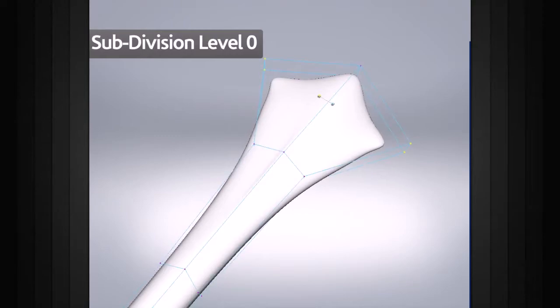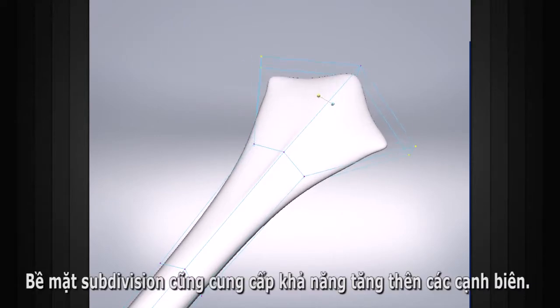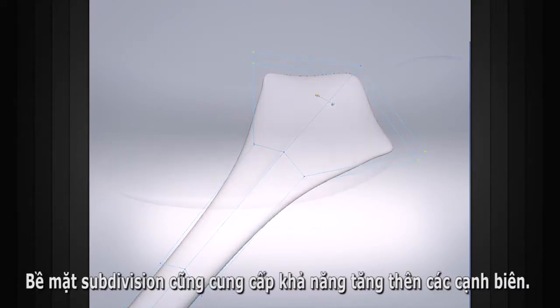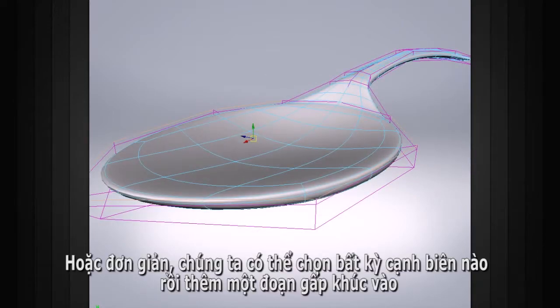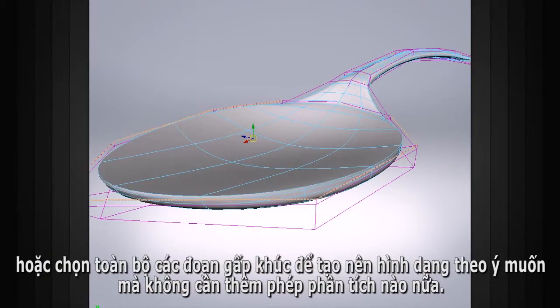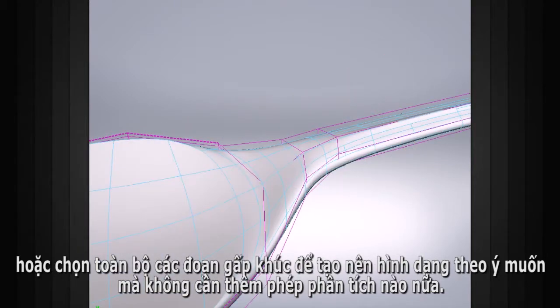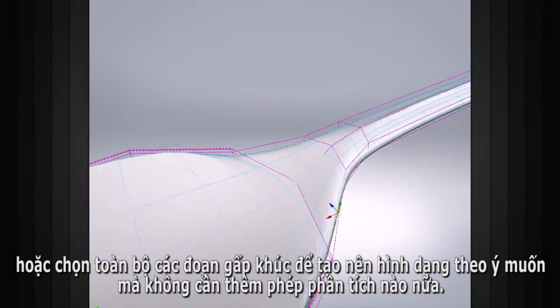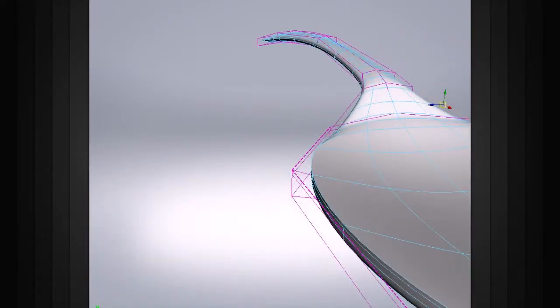Subdivision surfaces also provide the ability to crease edges. We can simply select any of the object's edges, and we can add a partial crease or a full crease to create custom shapes without having any more resolution.